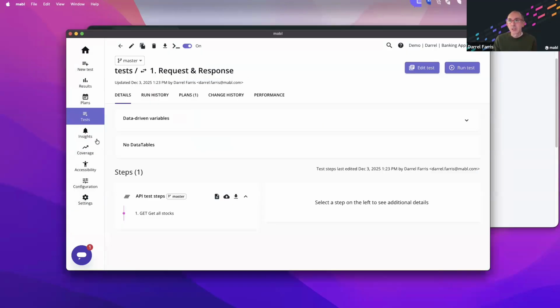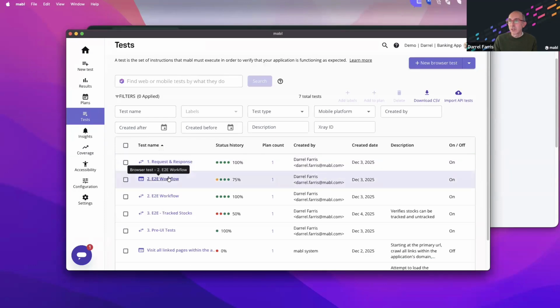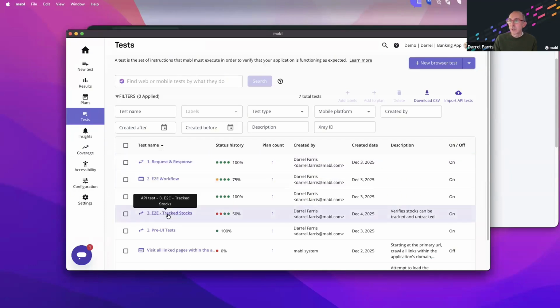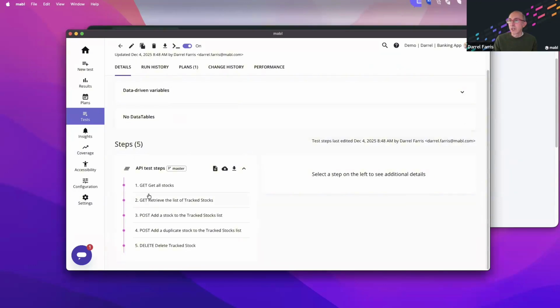So with that in mind, let's pop in and take a look at another test that we put together. We can say this one's our track stocks, and it has a few different actions. We're going to get a list of all of the stocks. We'll get a list of the tracked stocks, which should be 0 by default.